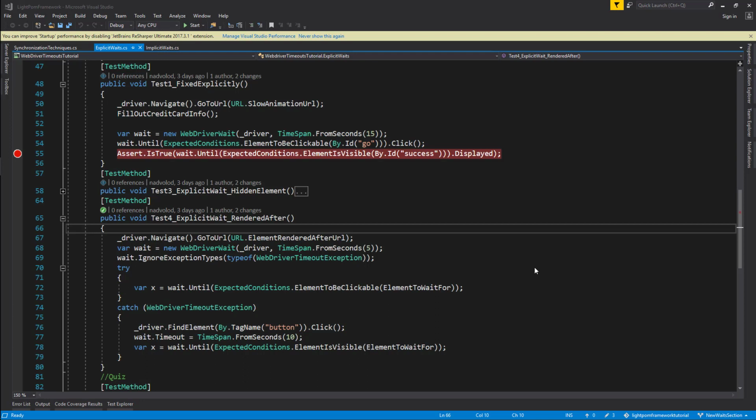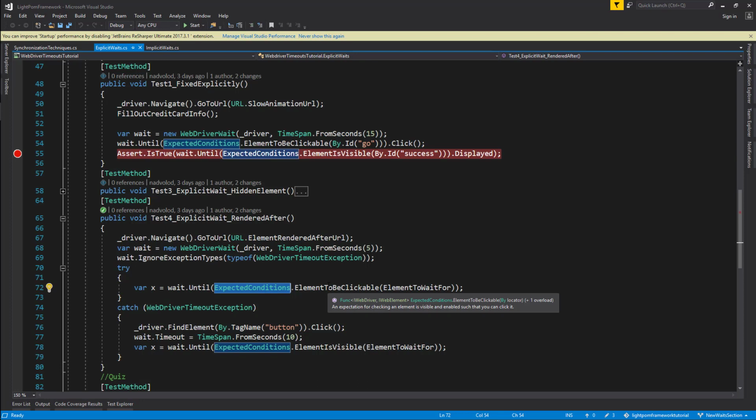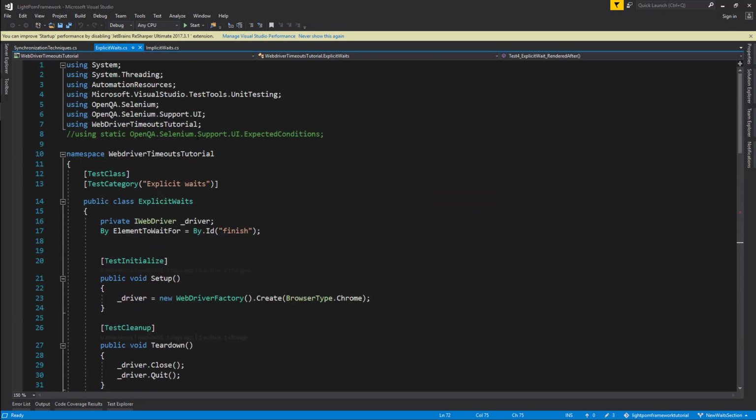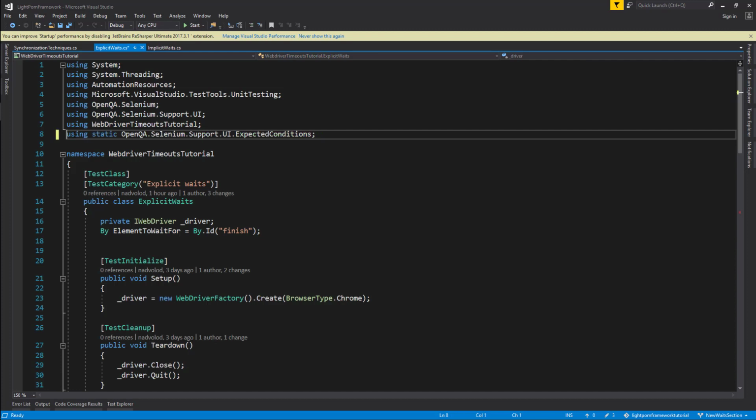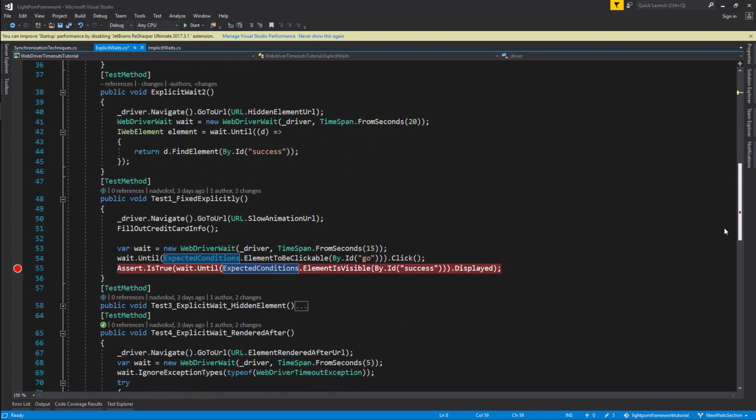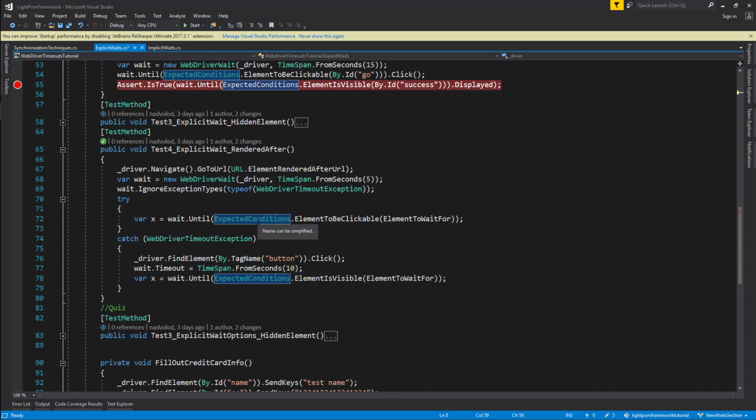So one thing that you can do now is I've created this test here, test for explicit wait rendered after. I'll show you exactly what it does. However, if you wanted to get rid of these expected conditions and to just have these methods present here, what you can do is actually it's called a static import. So if I come up here and I uncomment this line of code, using static openqa.selenium.support.ui.expected conditions, we now have removed the need to use expected conditions anywhere that we want. So now instead of doing that, I can do something like this.